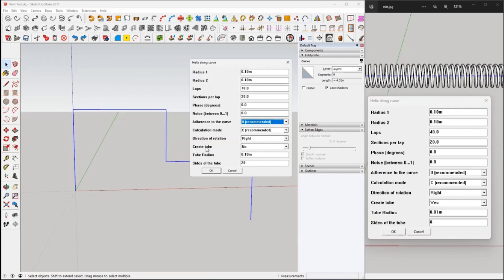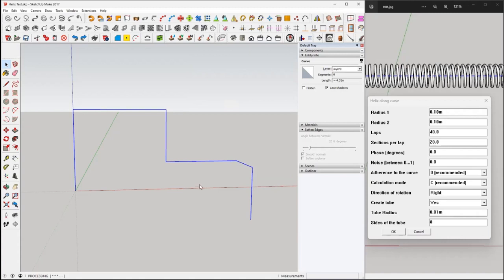So what we'll do with this one is we'll create the tube and we'll put a yes on there. And the tube radius is 0.01. And we'll give that an OK. This will take a little bit longer because it's got faces on it this time.